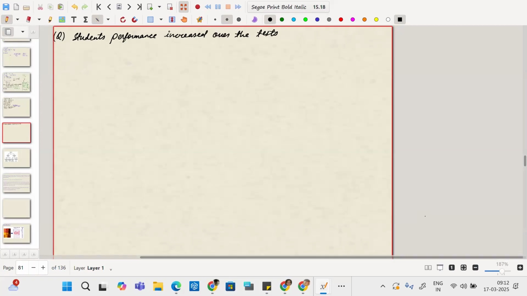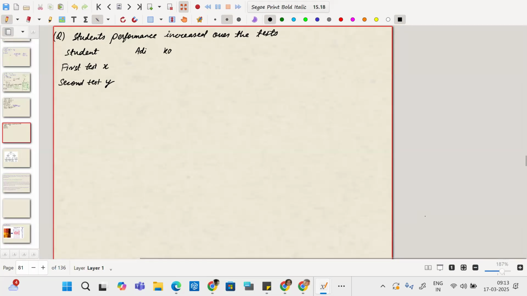So for each student, first test is X. This is the second test Y. I need 8 names. Volunteers. Anyone else? Correct. Anyone?